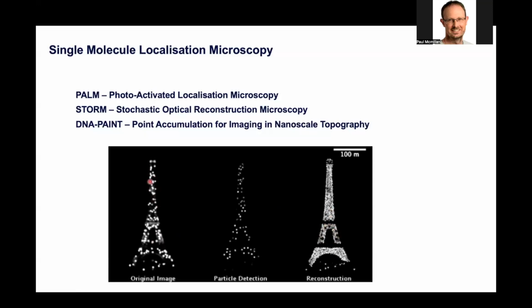The question is, how do we get our fluorophores to blink? Because normally in fluorescence microscopy, we want all those molecules emitting light. There are lots of different ways of doing this, three of the most common ones. One is PALM, photoactivated localization microscopy. Here we're normally using specialist fluorescent proteins where we can control, using either photo switching or photo activation, when those molecules are emitting.